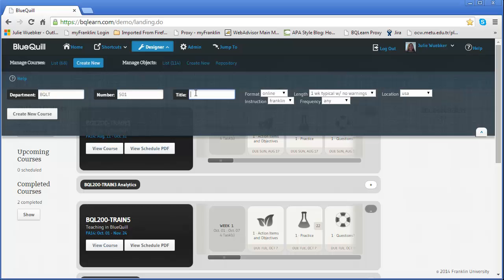Then I need to give it the title. Now, this title should be something that makes sense to what you're going to call the course. And it's not easily changeable after you create it, so make sure that you have the name that you want it to be.